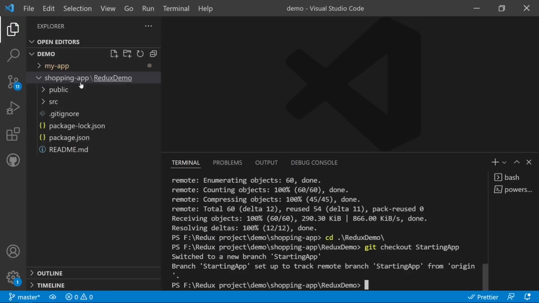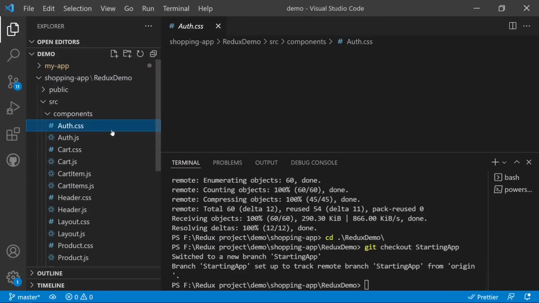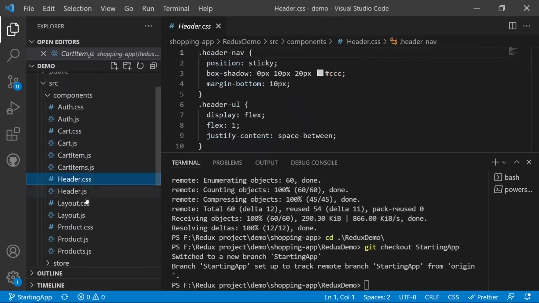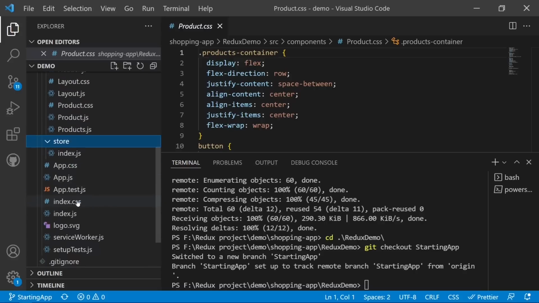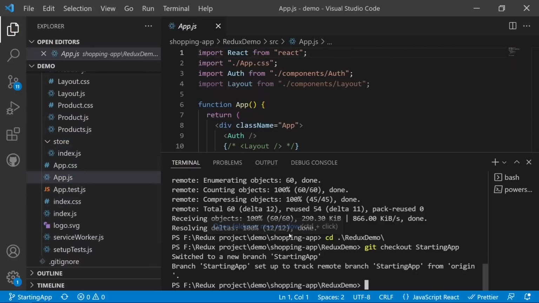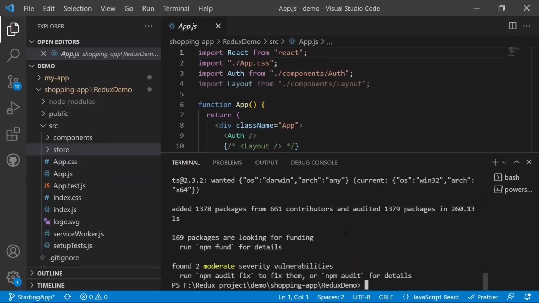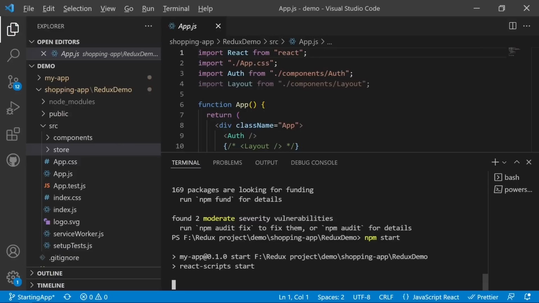Then you will see it has switched to the starting app branch here, and we have the source, and some components: the auth, the cart component, the cart item, the header, the layout, the product, and the store also, and then we have the app.js. Then we need to clear the command prompt, and run the npm install command to install all of the dependencies. And now we can run the npm start command to start the application. So the application will be started in a moment.